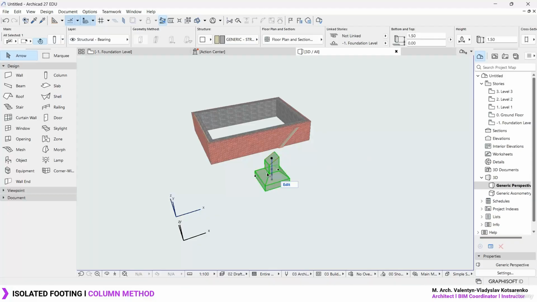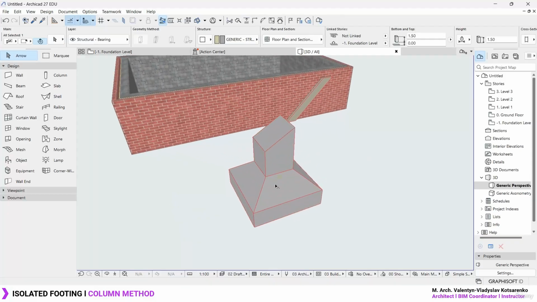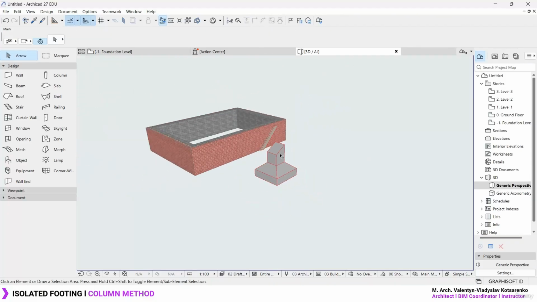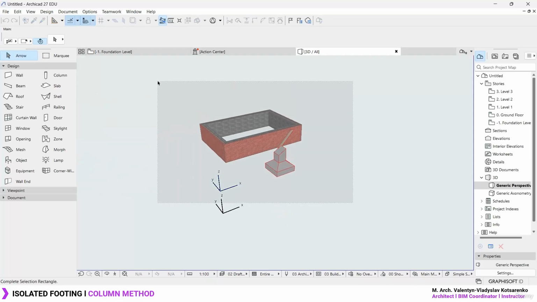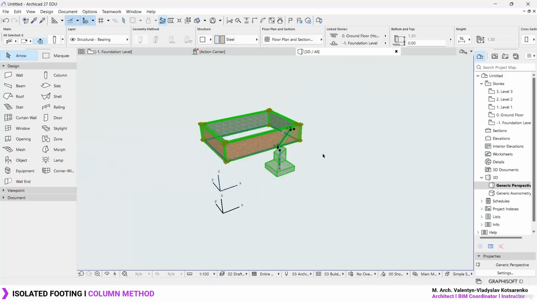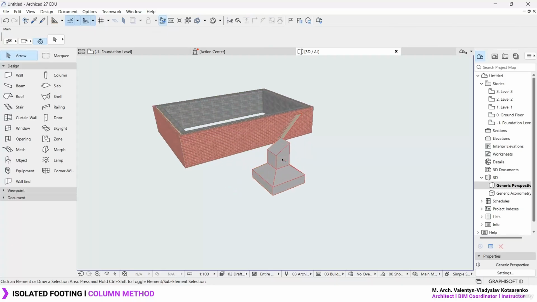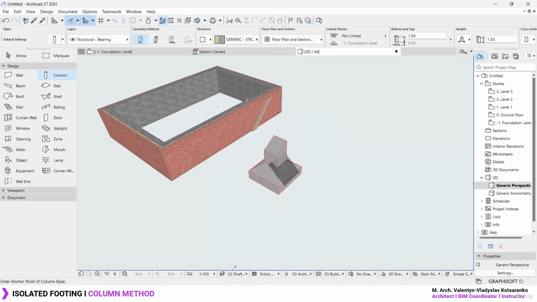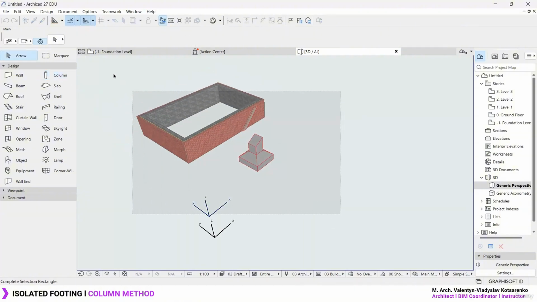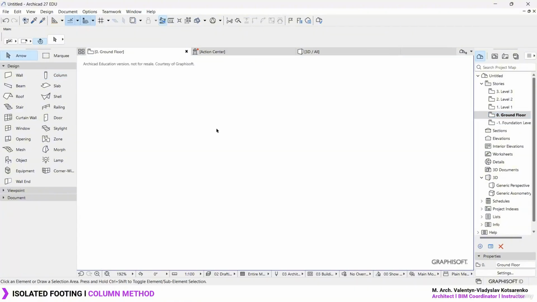Alright, so having explained the different parameters for the column, let's start the project. For this case, I'm just going to select all the different 3D doodles I have over here, maybe pick up the parameters for the column so they are saved within the column tool. And now let's delete everything. Let's go to the ground floor.